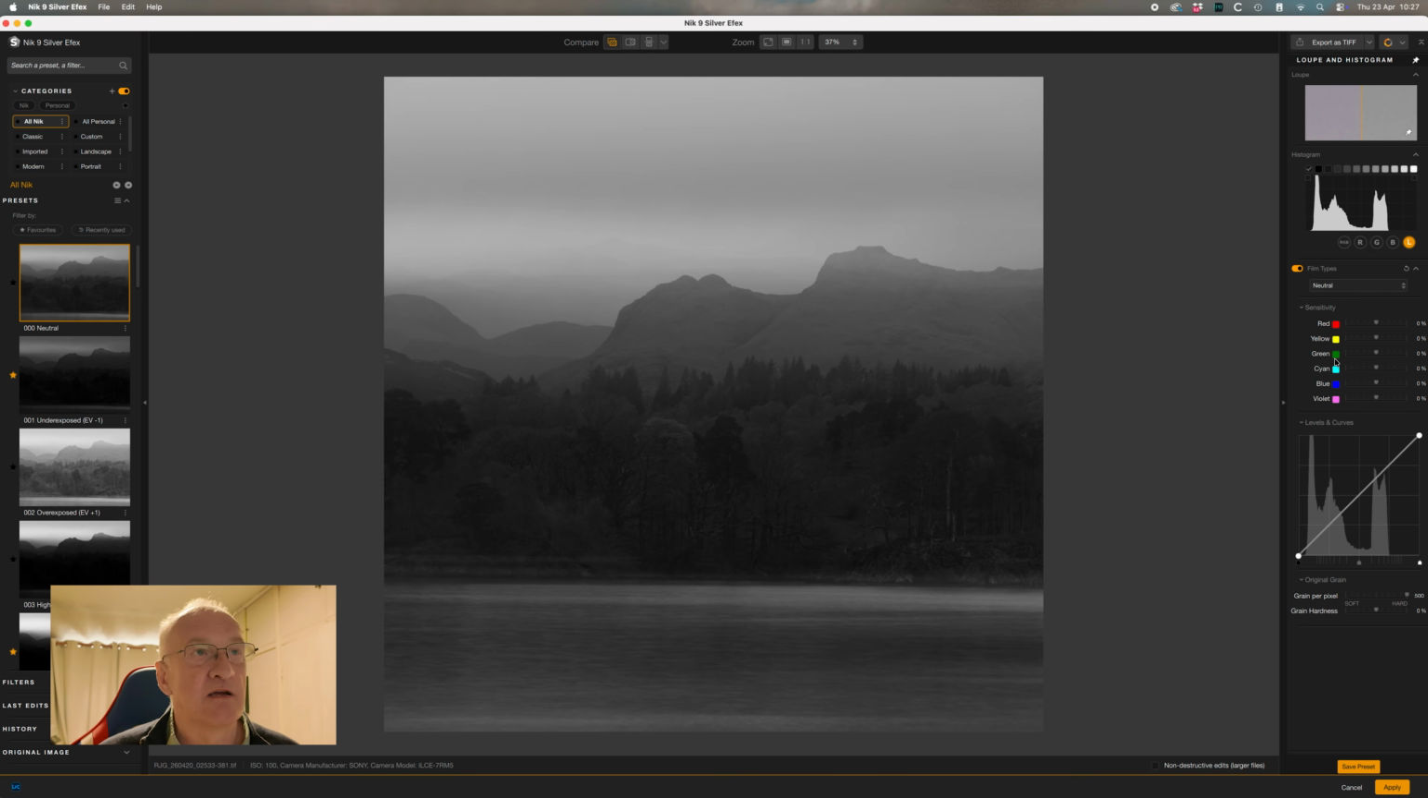So the obvious thing, your histogram. Then you've got color filters. These are the filters you would have traditionally applied with old black and white film. If you play with the sliders, you'll see what effect that has on it. This red one is just darkening up the trees a little bit, so I might add a little bit of that.